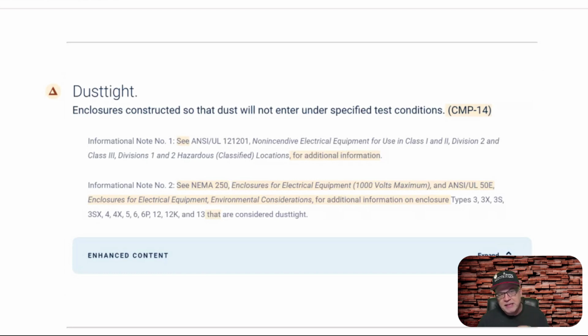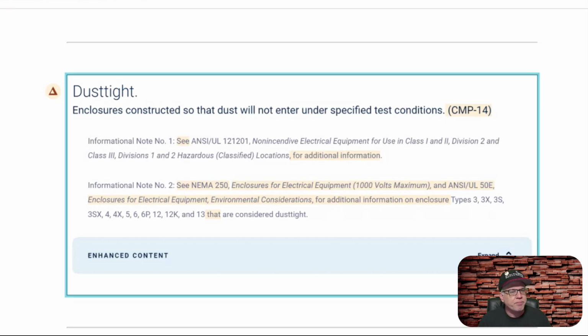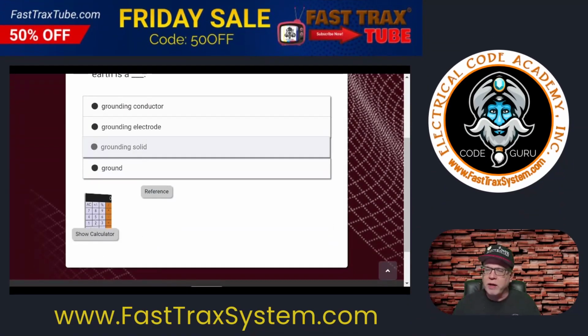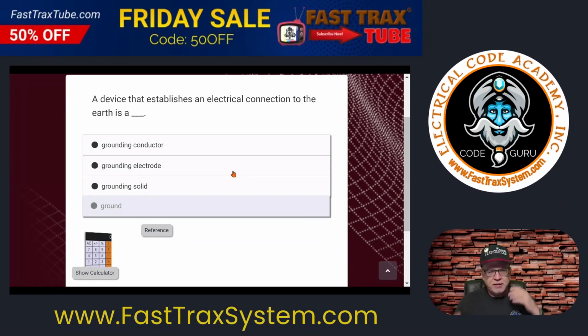That is specifically to the 2020. It's just Article 100 definitions for the 2023. Hopefully that helped you out. I know we're a little, let me go back to the lesson here. I was a little long-winded on that one, so hopefully it helped you.